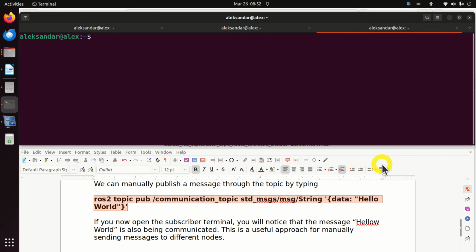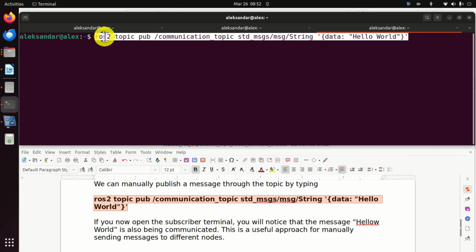We can also manually publish a message through the topic by typing this command. We need to type ros2 topic pub, pub for publisher, then we specify the name of the topic, then we specify the data type. We are sending std_msgs/msg/String, and we specify over here in this dictionary the key is data, and the value is actually the string we want to send. We want to send hello world. Now, if I press enter right now, this message will be sent.